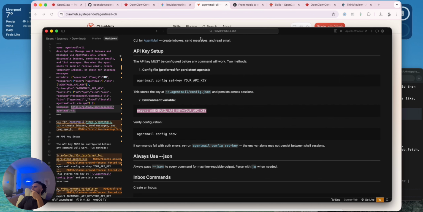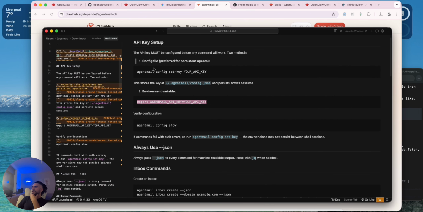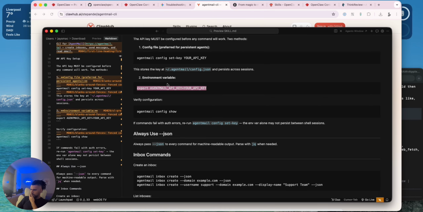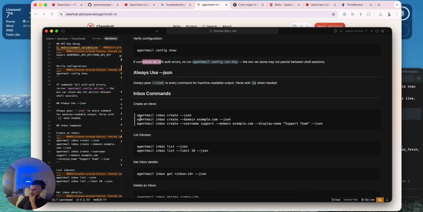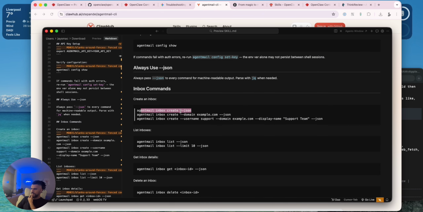Oh no, I think this is like, yeah, I think this is what the Openclaw will actually do. Always use JSON. Hmm.